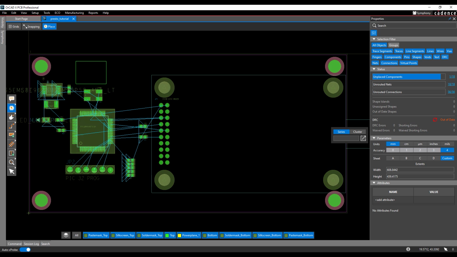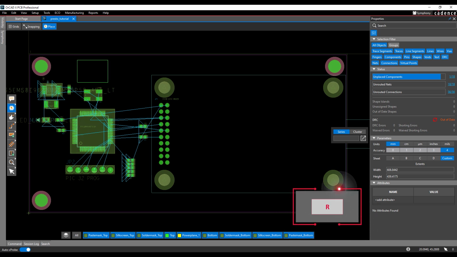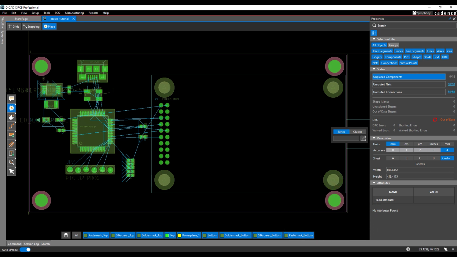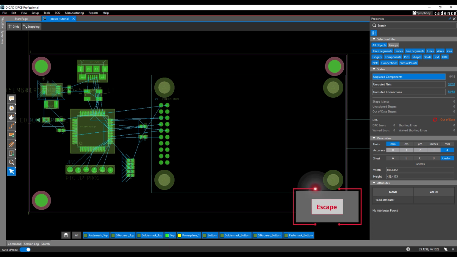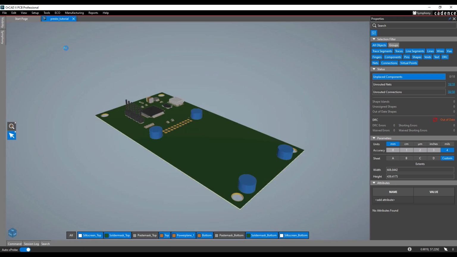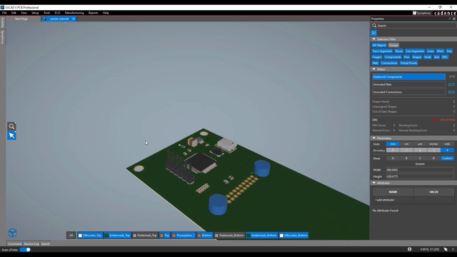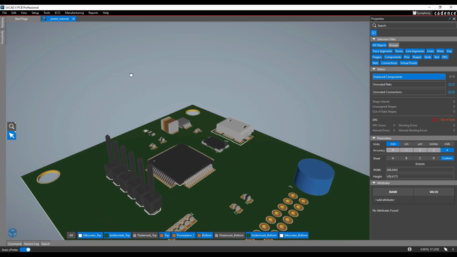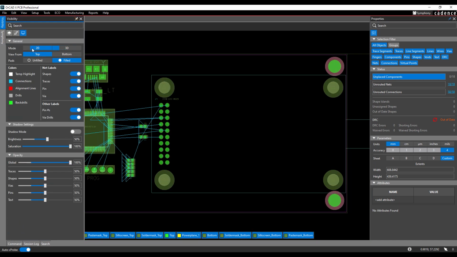Press R on the keyboard twice to rotate the connector 180 degrees, and click to place it at the top of the board. Press Escape to return to the Select mode. Finally, we can preview our mapped components in 3D. Open the Visibility panel to the Display mode. Select 3D under Mode. View the 3D render of the board. The 6-position header and USB connector have been added. Select 2D to return to the 2D mode.